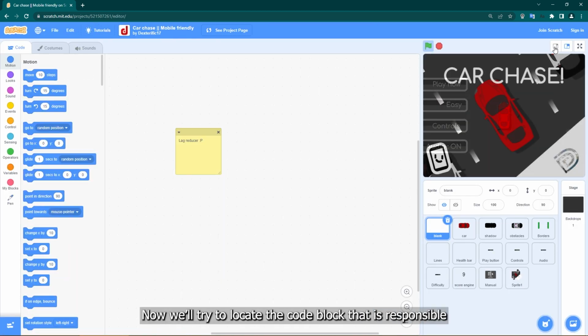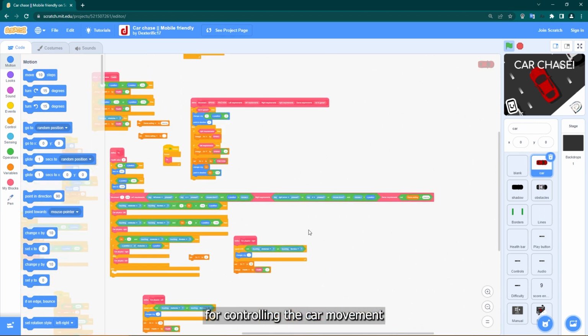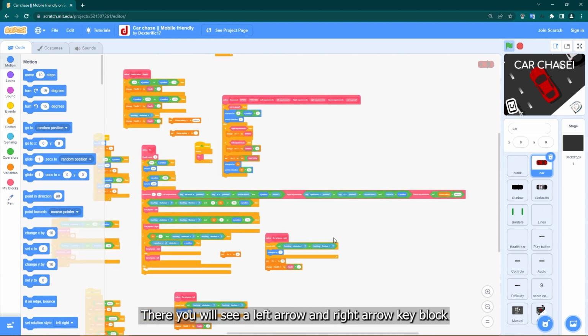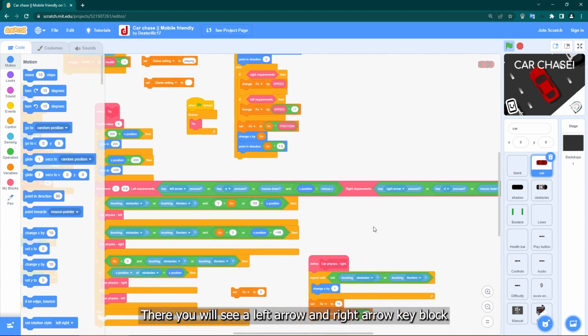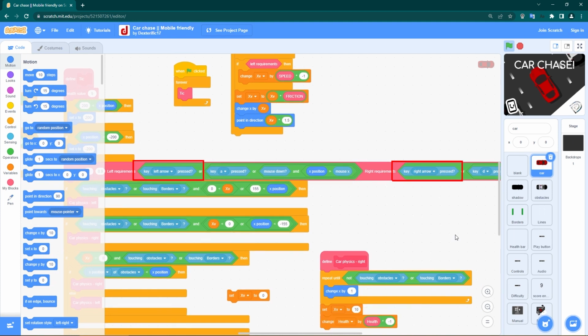Now we will try to locate the code block that is responsible for controlling the car movement. Click on the car sprite. There you will see a left arrow and right arrow key block. Now let's replace them with microbit blocks.